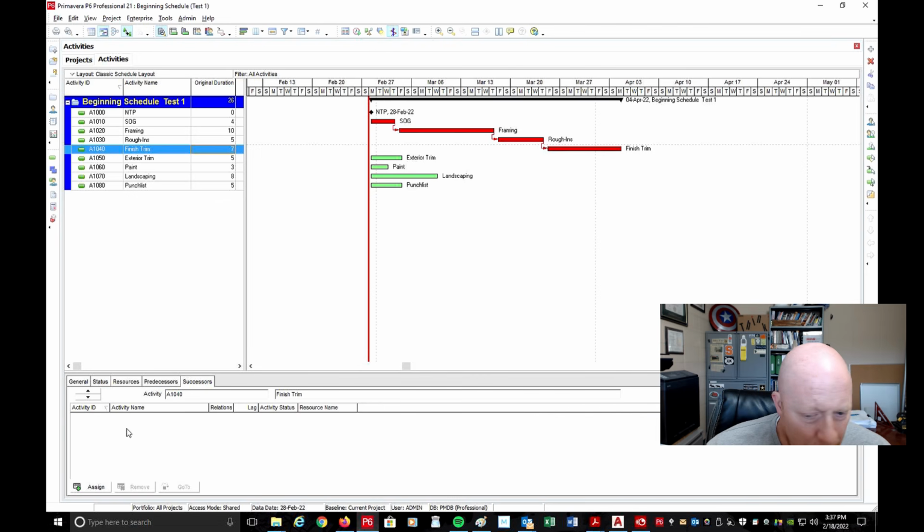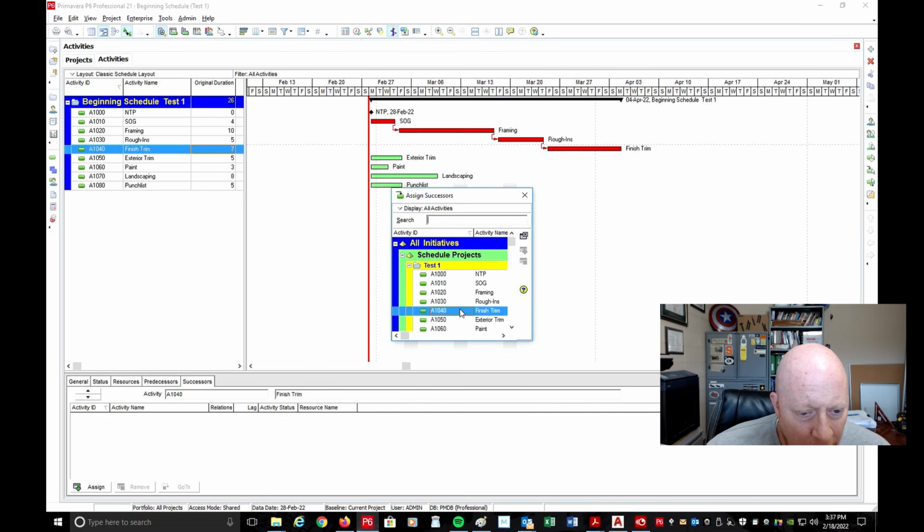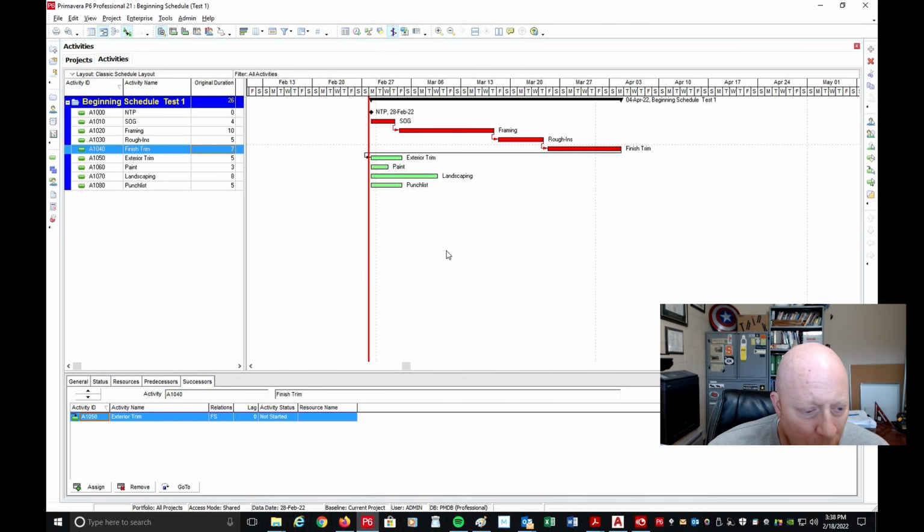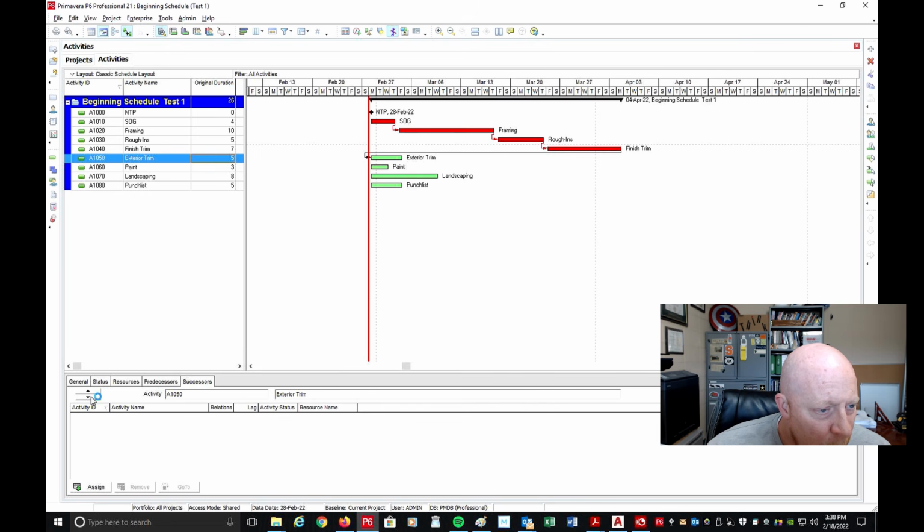So now I can type in successors. Okay, well, which one do I want? Well, I'm going to assign one, and I want exterior trim to come after that. So I'm going to double click it, and you notice how it pops up. It automatically did that for me. And see how it's over here? Isn't that cool? So now I can go down one. I just hit the down arrow.